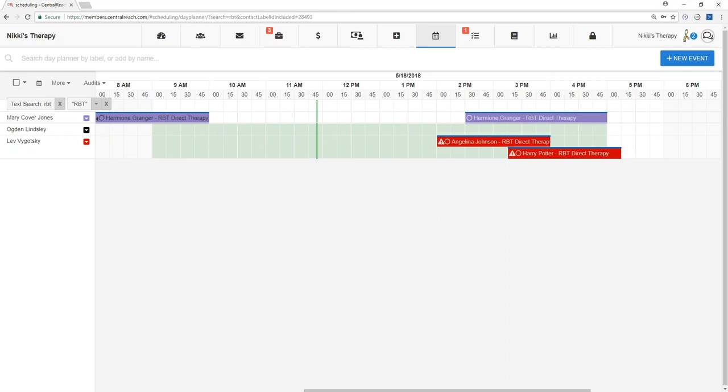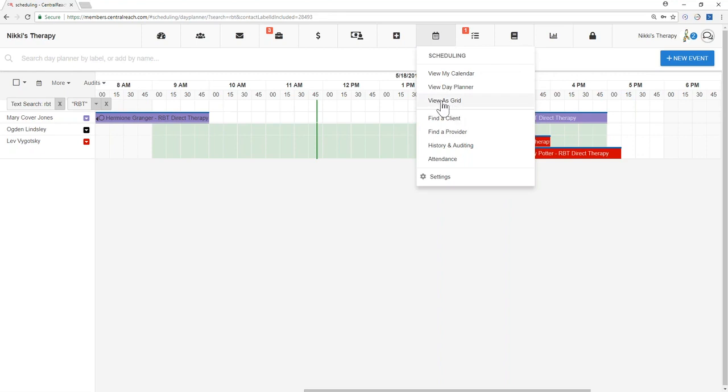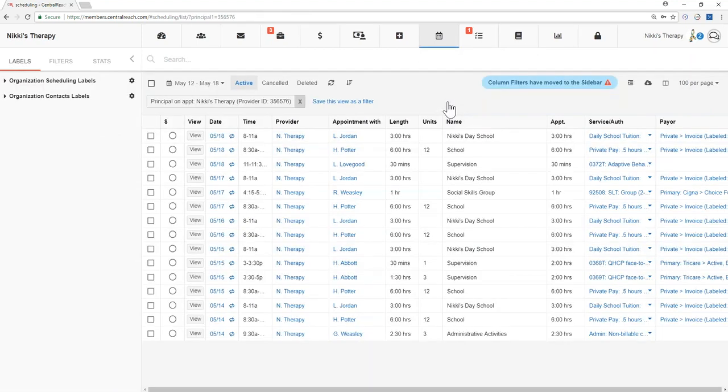We do have those built-in notifications that go via email to providers and also to clients. They can opt in to receive those for any new appointment, change to an appointment, or cancellation that occurs. And then last but certainly not least, that view is grid.